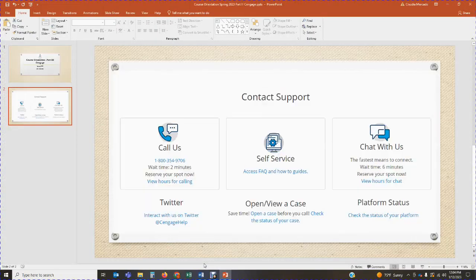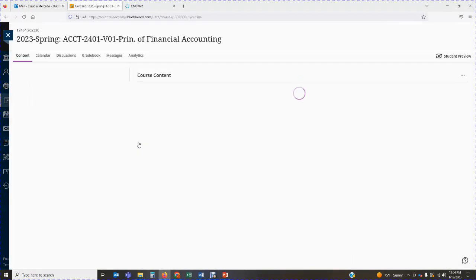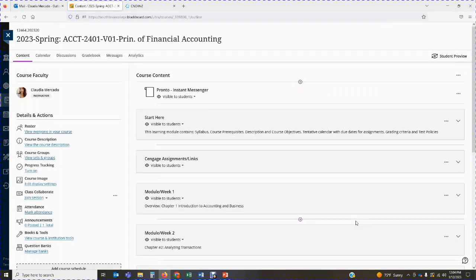Now I'm going to jump back over to Blackboard. What you're going to do is open up your class, whatever classes that you're going to select. Now you're only going to set up your account once. This is a one-step deal that you're going to be doing to set up your account. So once you log in, basically how you're going to access the assignments is just by clicking links.